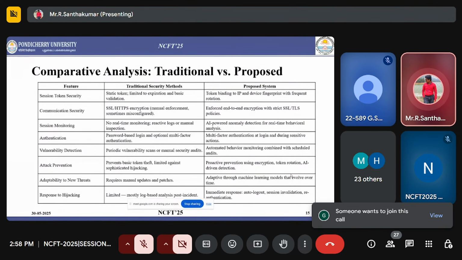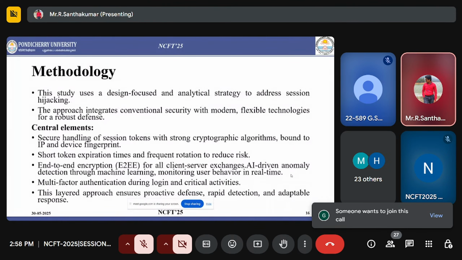Comparative analysis. Compared to traditional defenses, our system offers stronger real-time detection and better adaptability to evolving threats, with layer-wise protection that covers user behavior, session integrity, and communication security. Methodology. We use a hybrid methodology that blends analysis and design. It integrates token security via cryptographic binding and AI-driven behavior monitoring, encryption, and MFA for communication protection.